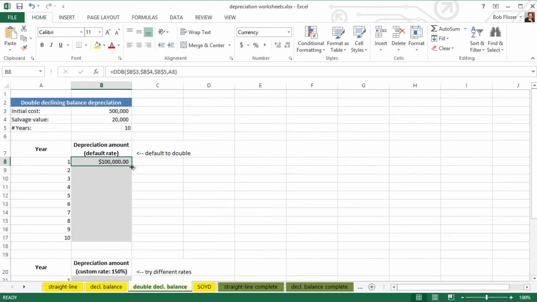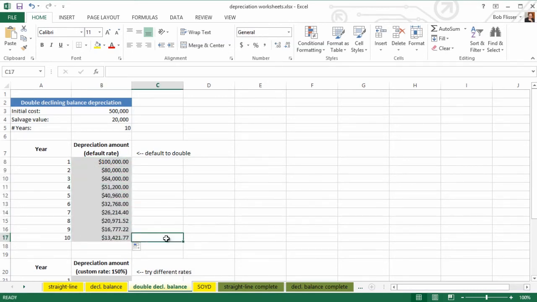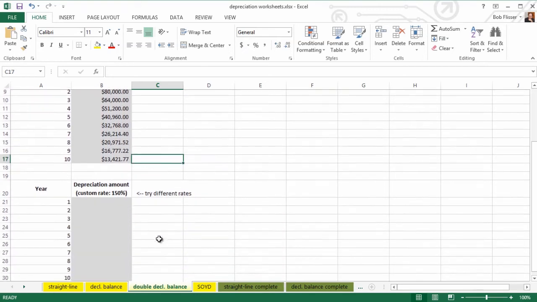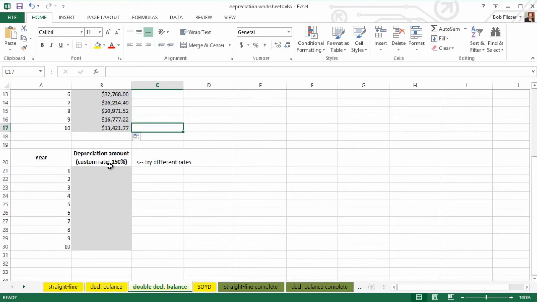Anyway, I'll put my mouse pointer on that little autofill dot, and this time instead of clicking and dragging down, I'm just going to double click. So that brings it all the way down. So as I said earlier, we can specify a different rate. So I'm going to go down here, and I already put this in as a column title. Let's say we want 150% instead of 200%.